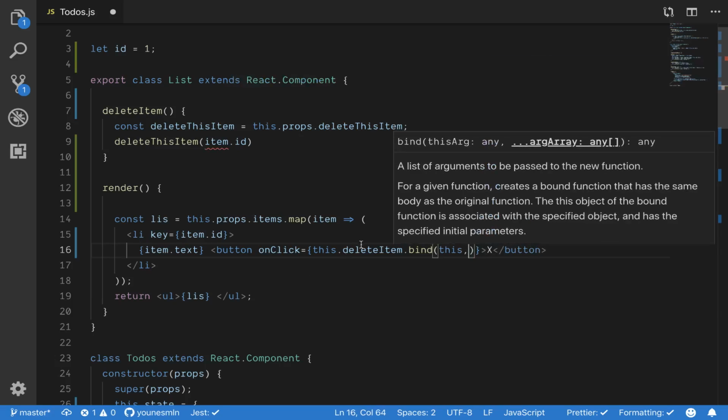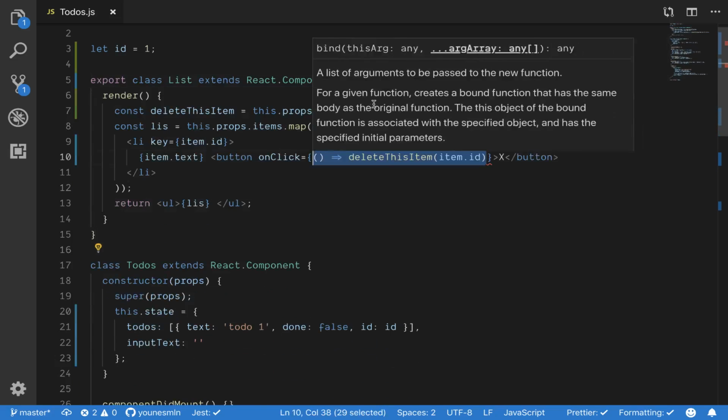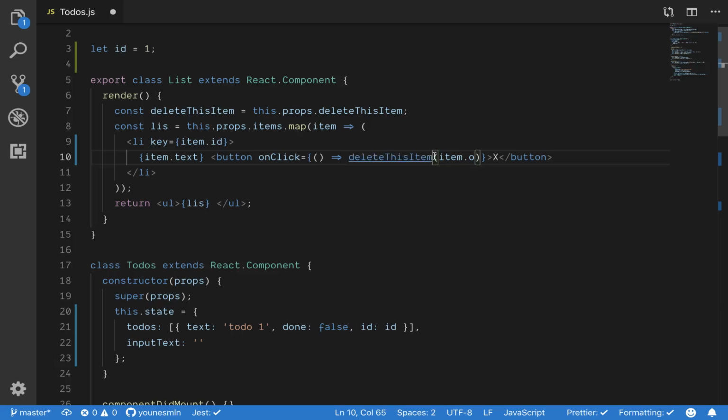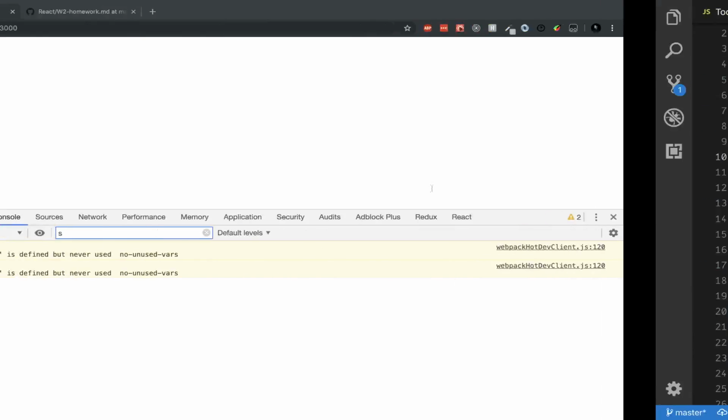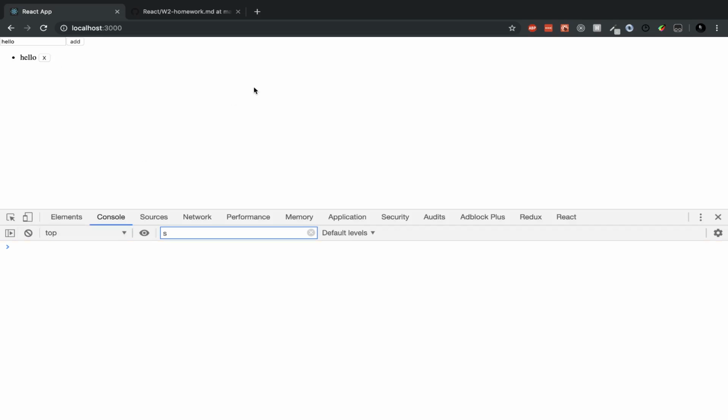Yeah, but that's too confusing. No, the last one. Okay, is it clear now why we are doing that? Yes. Cool. So hello, delete to do one, hello is there.